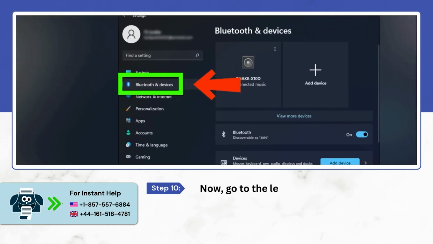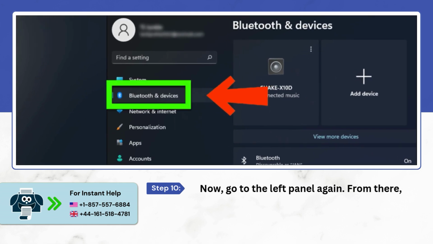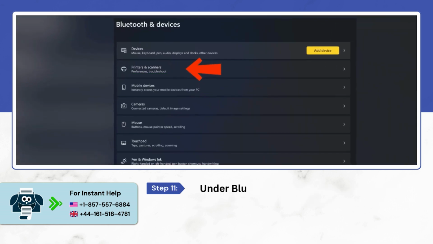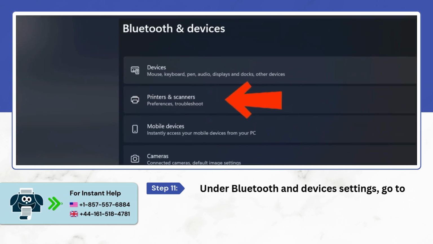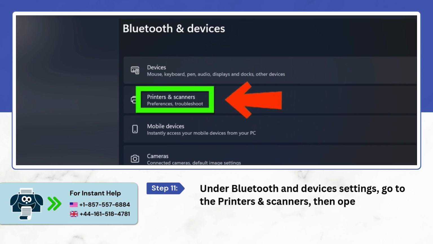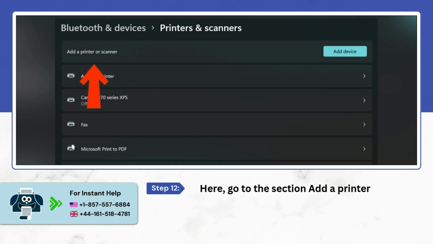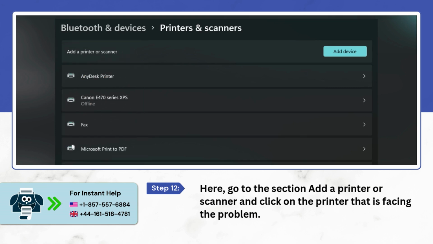Now, go to the left panel again. From there, open the Bluetooth and Devices section. Under Bluetooth and Devices settings, go to the Printer and Scanners, then open it. Here, go to the section Add a printer or scanner and click on the printer that is facing a problem.